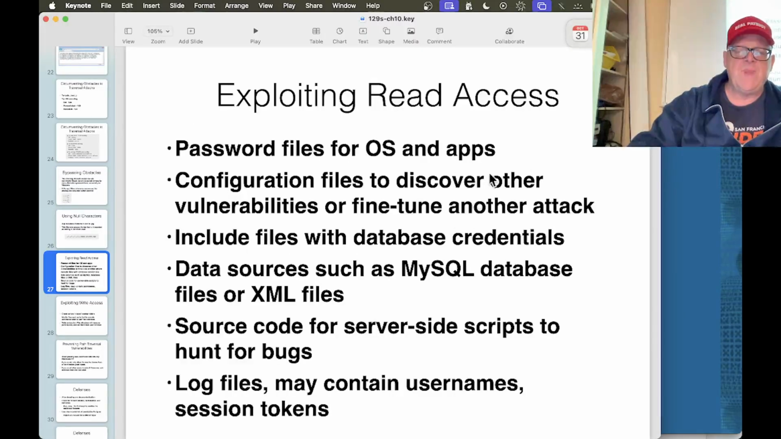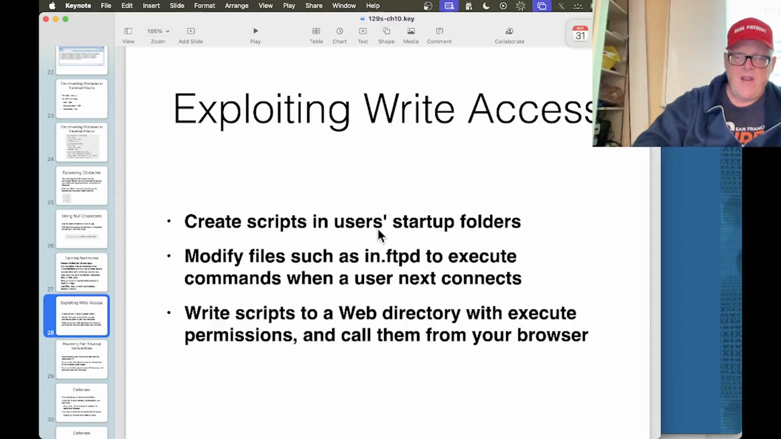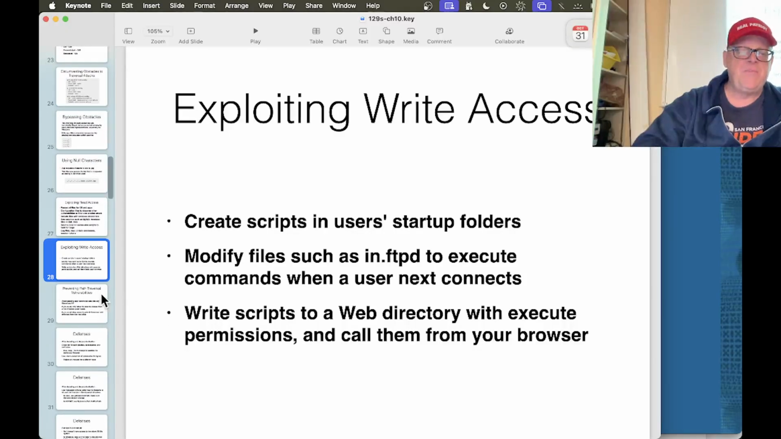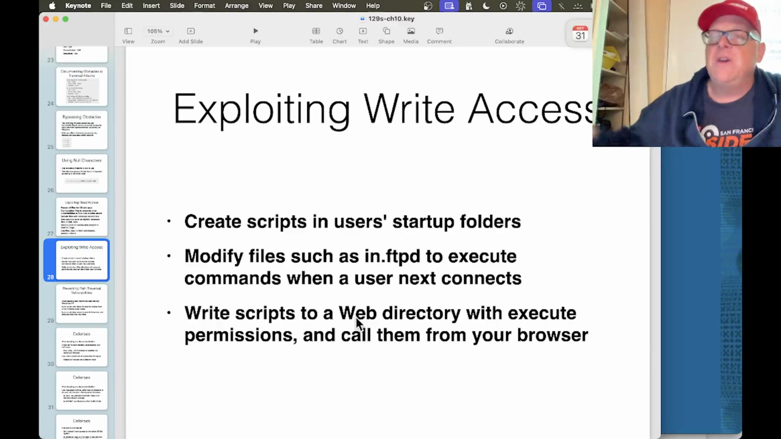So if you can read things, then you can find data sources, source code, log files, and so on. Lots of good things you can find if you have read access on a server. And with write access, you can modify scripts and things that will eventually be run, like login scripts and so on. Sometimes you can write a script in a web directory with execute permissions and then execute it yourself by just browsing to it.